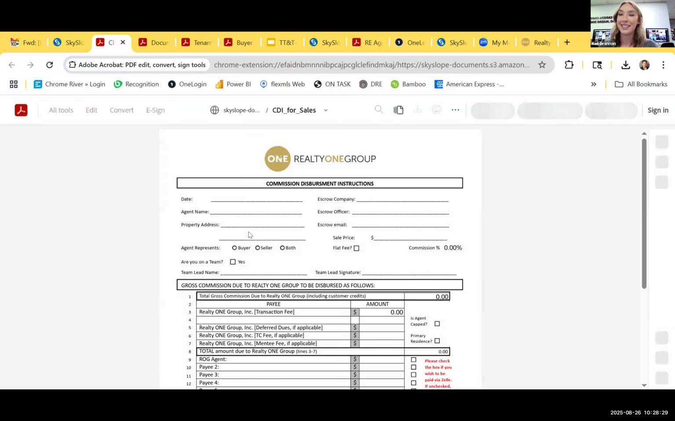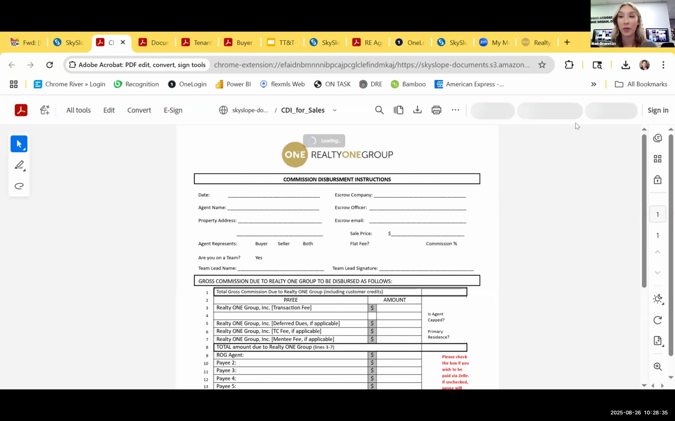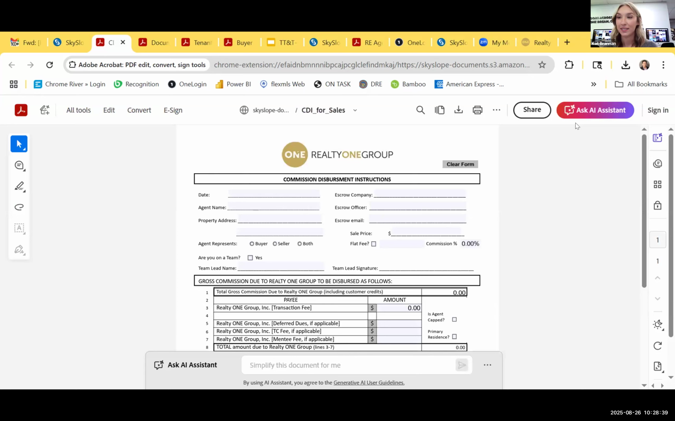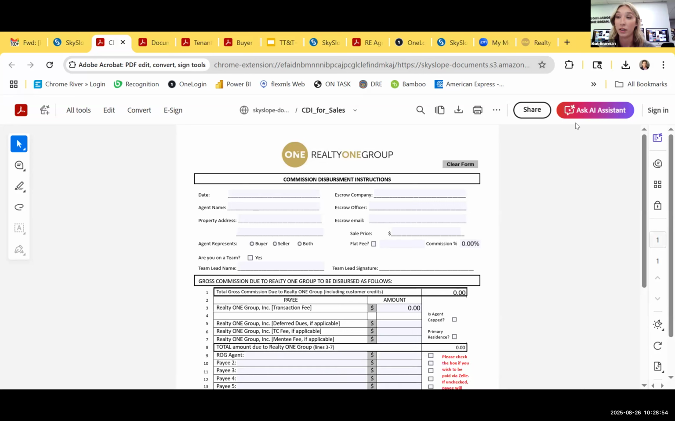The trick with this that most people don't realize is that to fill this in, you have to download the form. Once you open it, you are able to fill it in, but you do need to download it for it to be able to do all of the calculations properly.